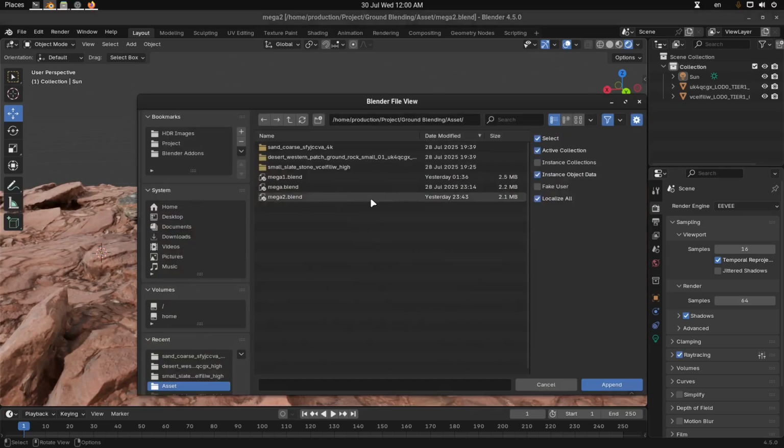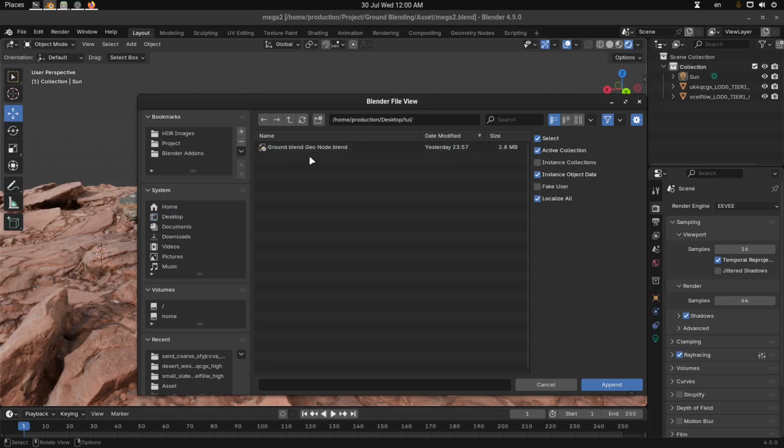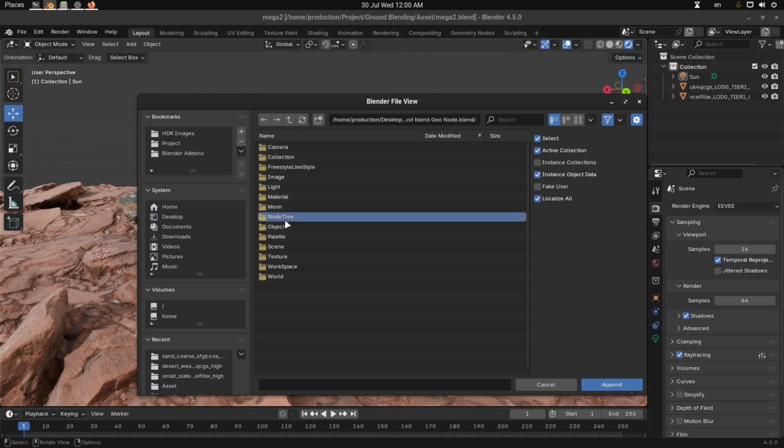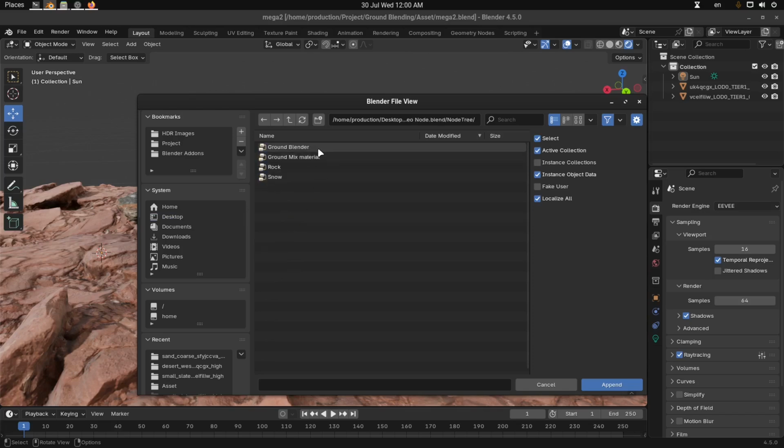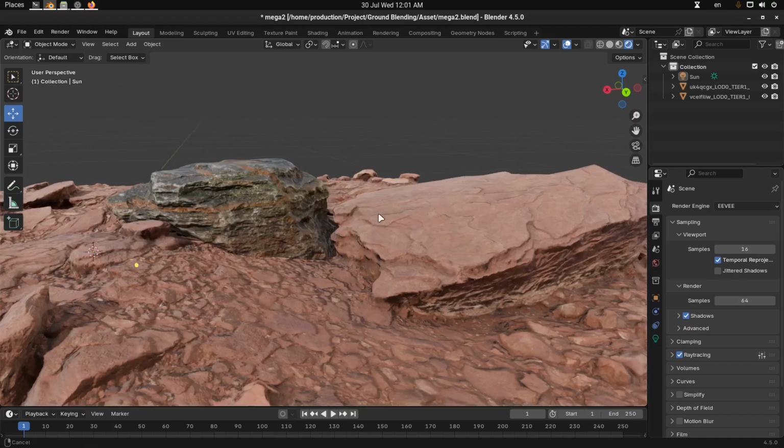What we want to do is append our node here. It should be in Output, and this is the GeoNode. Go to the node tree, and let's import this ground blender. Okay, here we go.